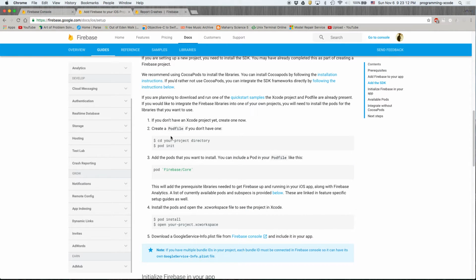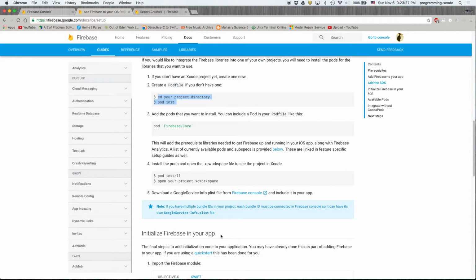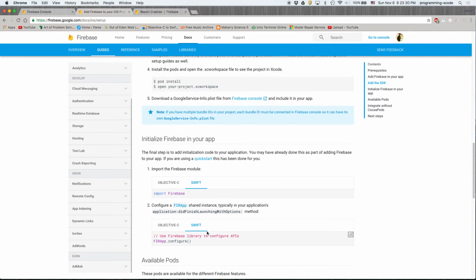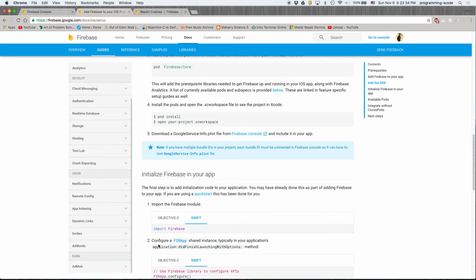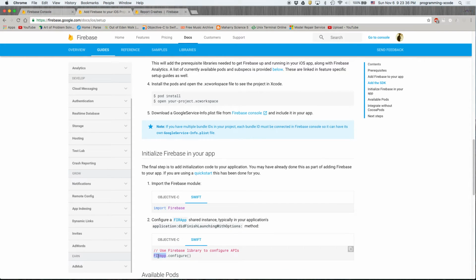And as yesterday, I was going through this part as you see, you cd into your project directory, pod init, and then you're adding the pods into the pod file. Then you're installing them and you're opening it directly through terminal. That's what I was talking about in the last video in our introduction. We also put this in. So we're importing Firebase and we're also configuring our app.